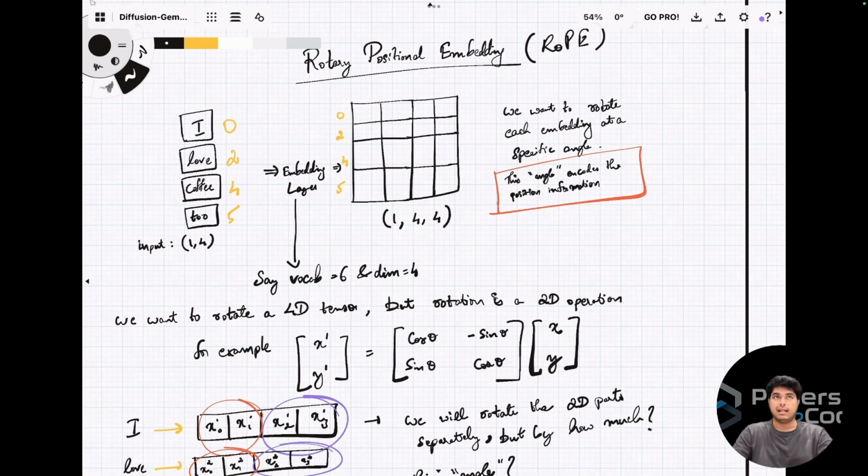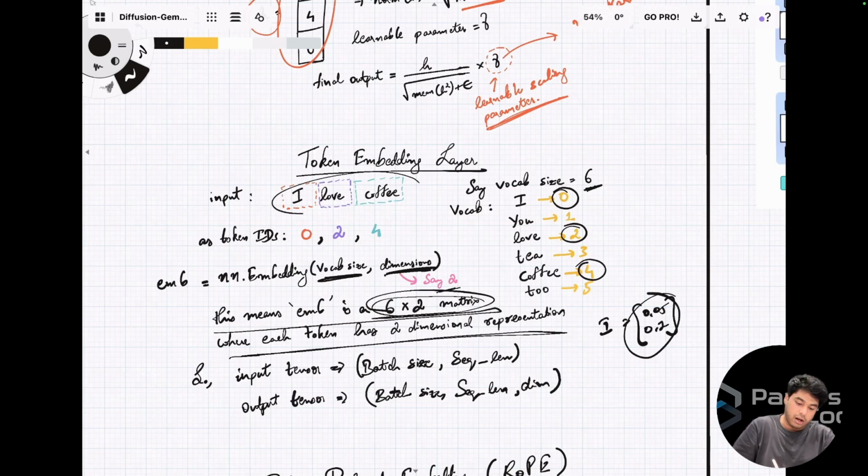Why do we need RoPE? Let's understand why we need a positional embedding to begin with. We have all these tokens which are going into the model, and self-attention allows each token to communicate with every other token.